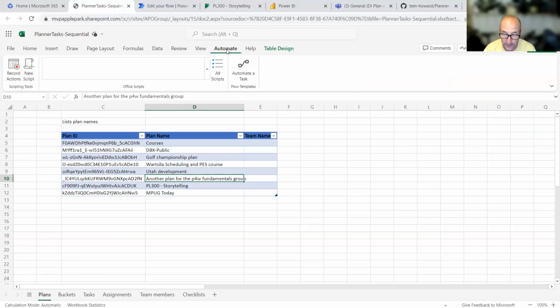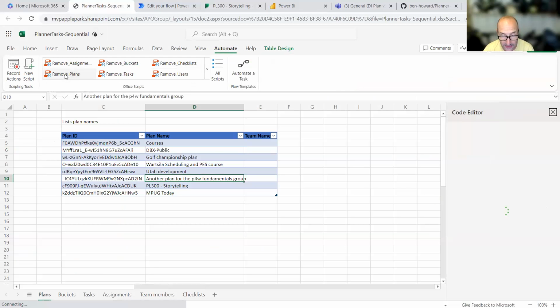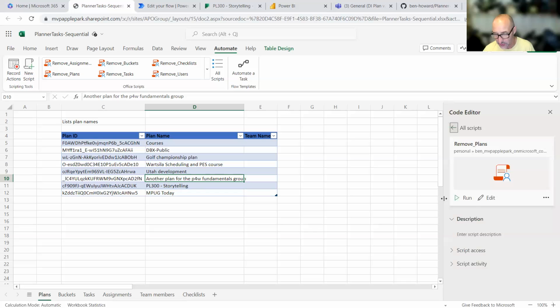On the Automate button, I've got the ability to see some scripts, and again, they're available as part of a GitHub download. One of those scripts is, well, I've got remove plans 2 in here, but I've also got a script called remove plans. Let's just have a look at that. Basically, the scripts are a bit of a replacement for VBA. That's how I think about them. They do the same sort of thing.